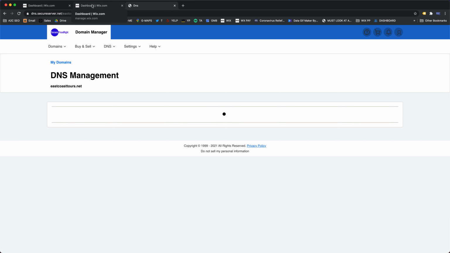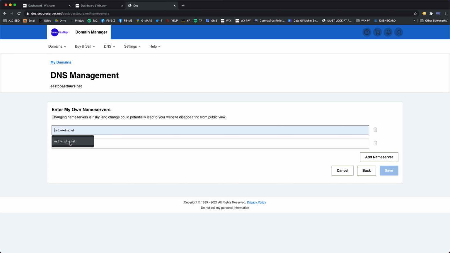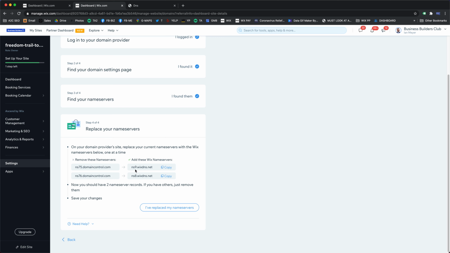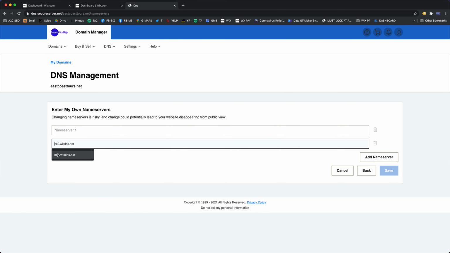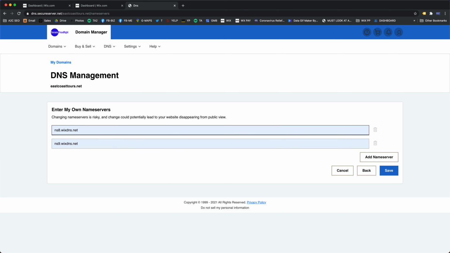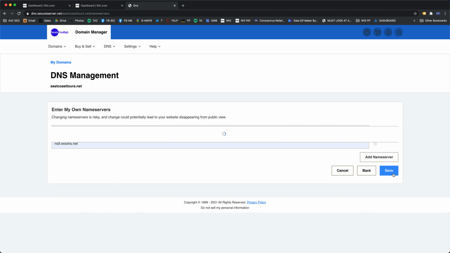So, yeah, see, connect to a domain, or connect my domain to a website I've built. I want to use hosting to build a website. I'm not even going to bother with this because I think this is probably going to be even easier. See? Boom. So see, I already got it set in there. Let's just double check to make sure that that's the exact one. So you want to do 9 and then 8. I don't think it really would make a difference. Let's see if it does. I bet I could still connect it. WixDNS.net. WixDNS.net. Perfect. All right. Let's go ahead and save.